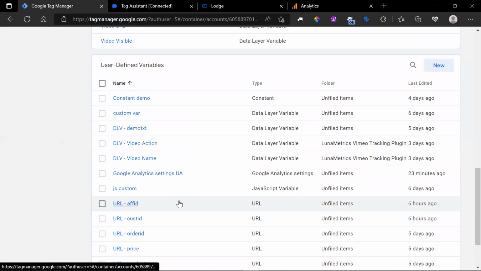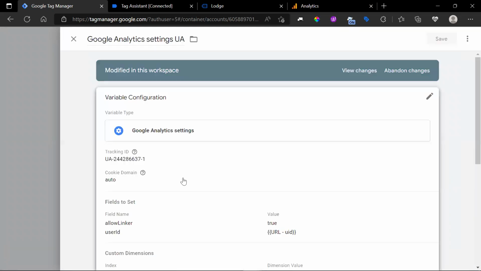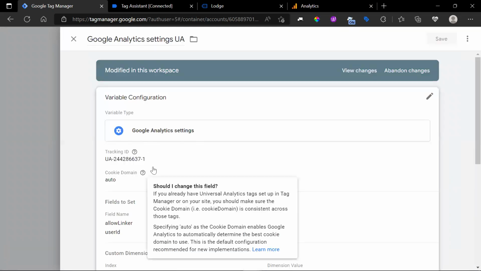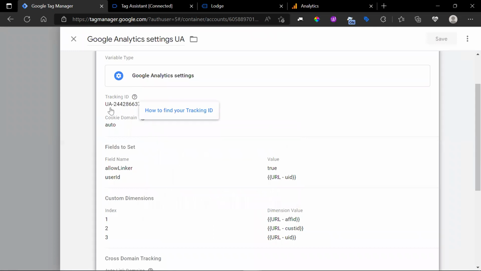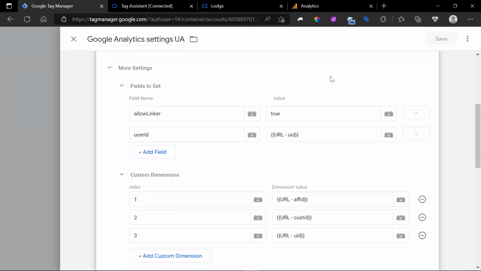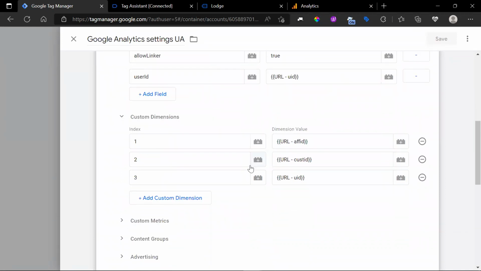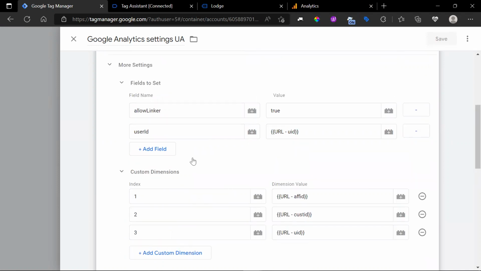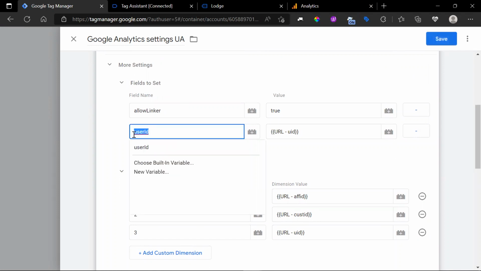After doing this, you'll also have to make certain changes to your Google Analytics settings variable. You can identify this variable by its tracking ID. Now you know that we added a custom dimension onto our analytics. So to keep everything in sync, we will have to add that dimension here as well. In the fields to set, I have used user ID here.